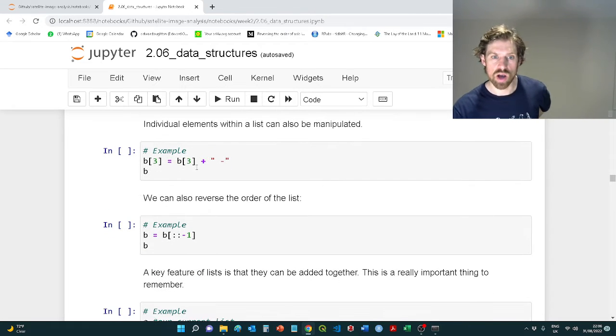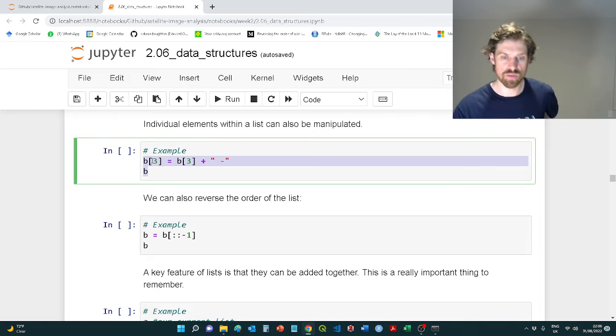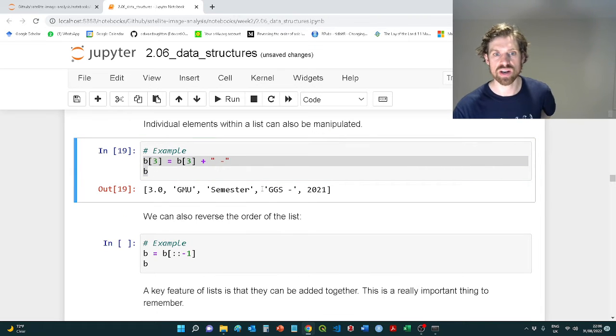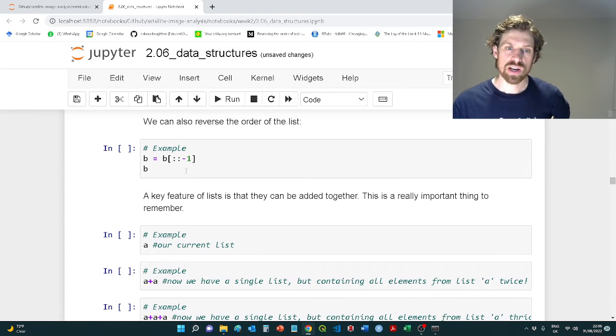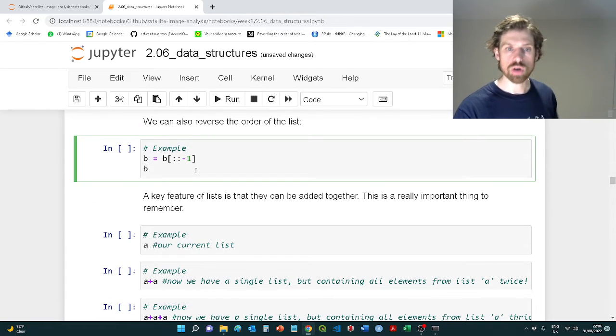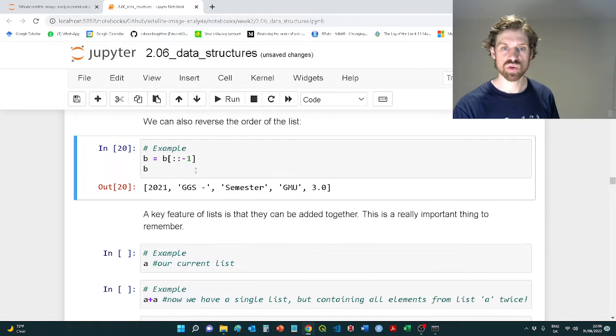We can also manipulate individual elements, which might not just be numbers. So here, for value 3, we can go in and get that string GGS, and we can add a space and a hyphen to it and concatenate them together, and you end up with this string GGS space hyphen. And finally, I mentioned before about the ability to work backwards to index, but you can also just reverse the whole list using b square bracket colon colon minus 1.